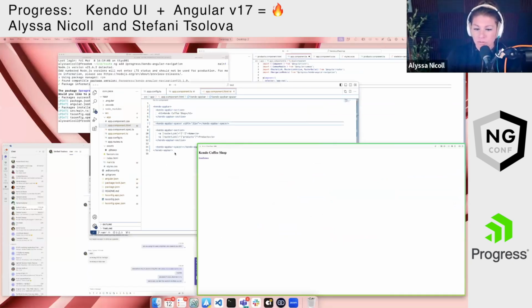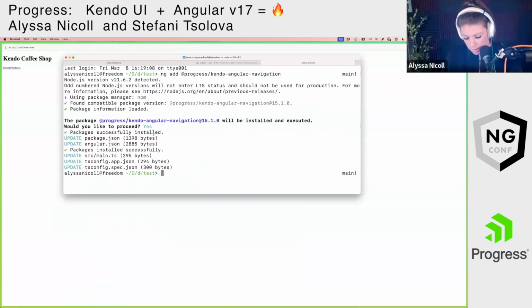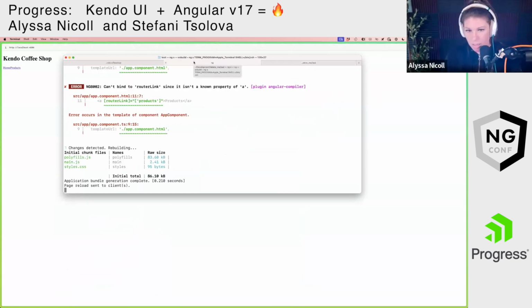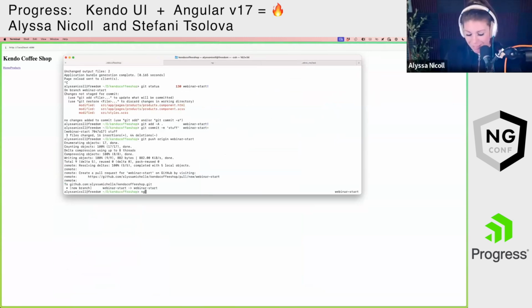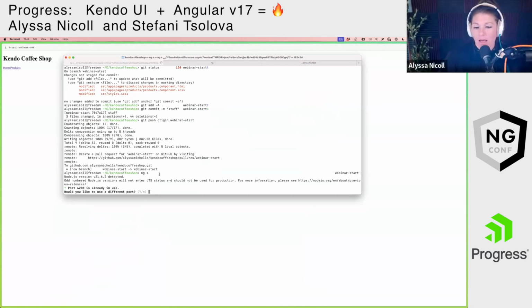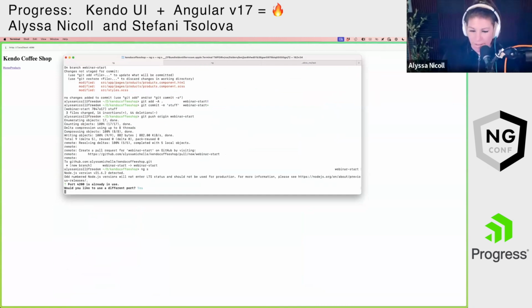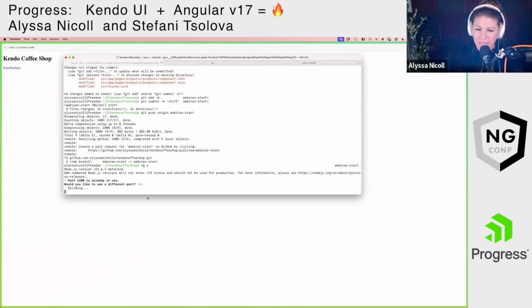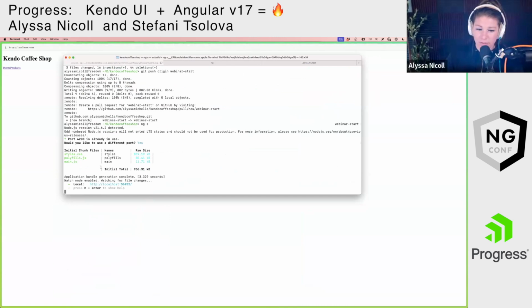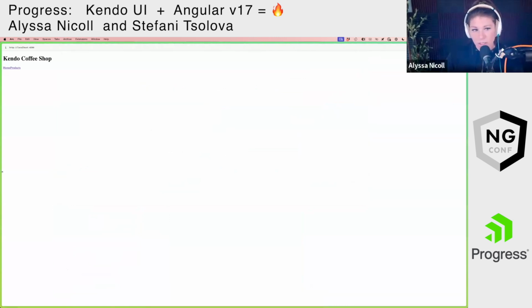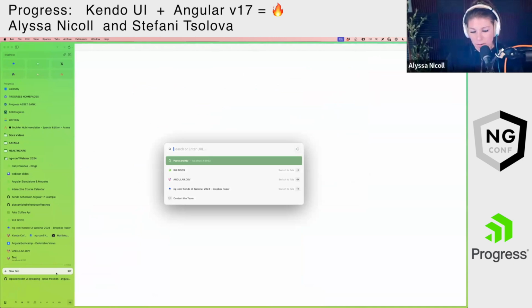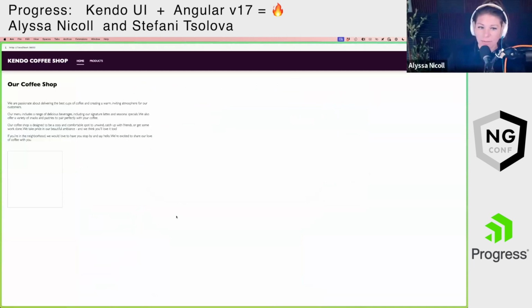Actually, let me go to, because I don't want to spend too much time showing this part, we're going to start, let's do 2 servers because we can. I'm going to serve the Kendo Coffee Shop one that is the more fast-forwarded version of this. And we'll build it. It says port's already in use. Let's build it at a different one. So we're going to go back to our browser and type in the longer one.